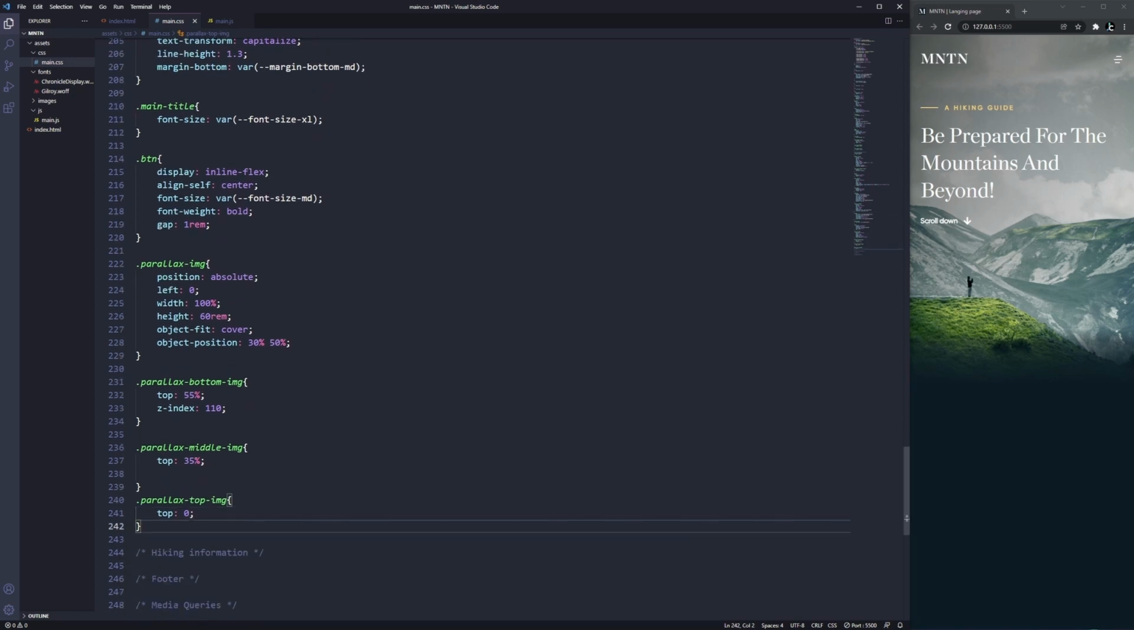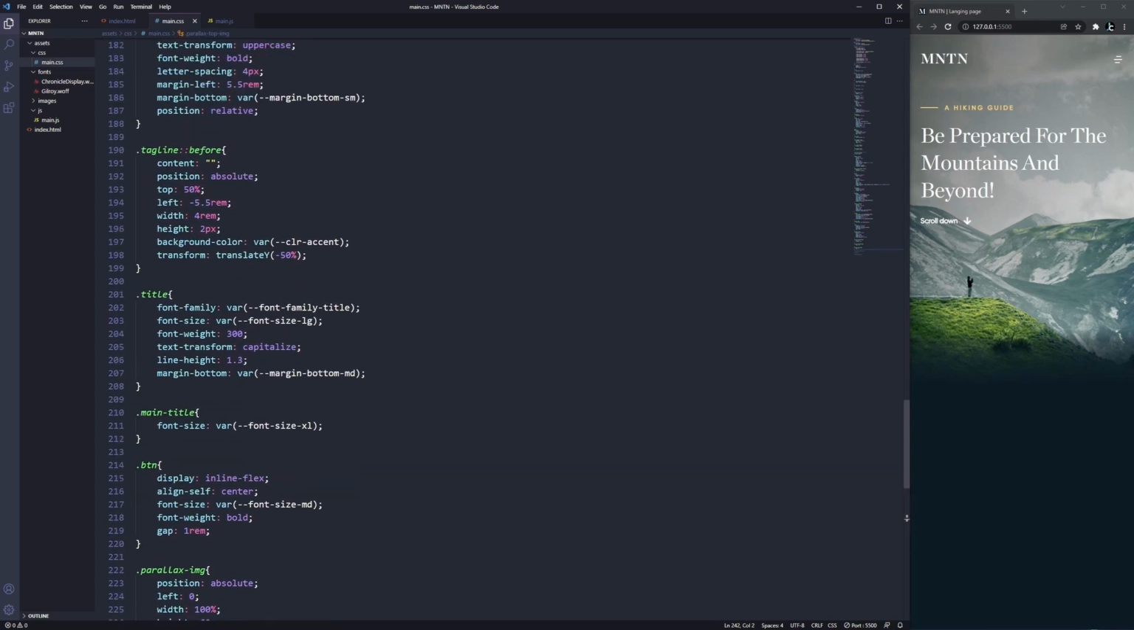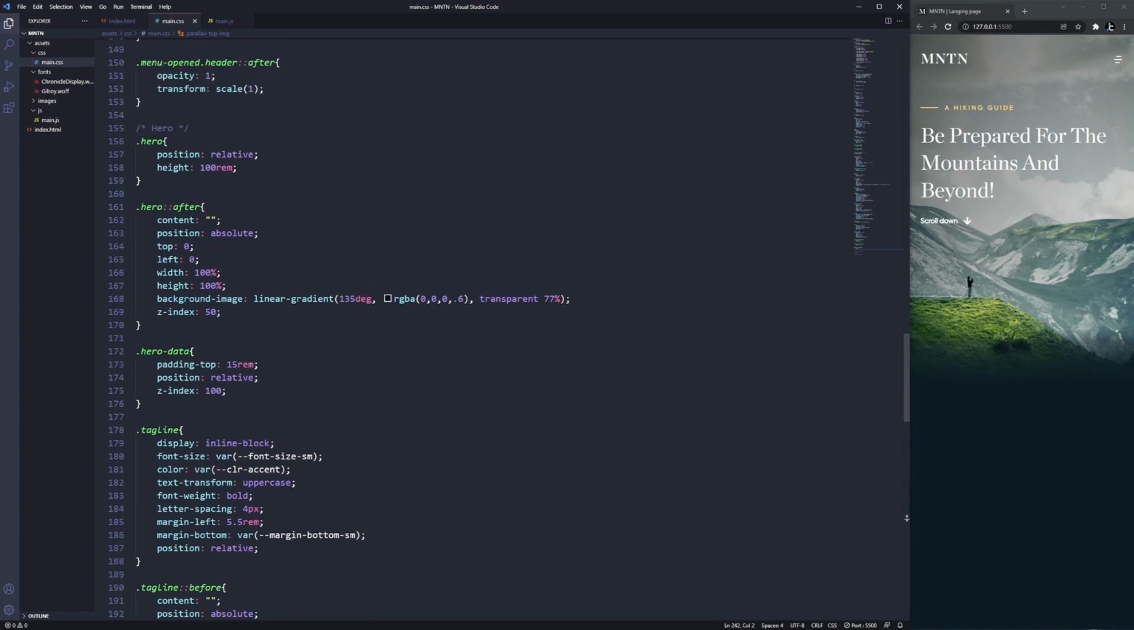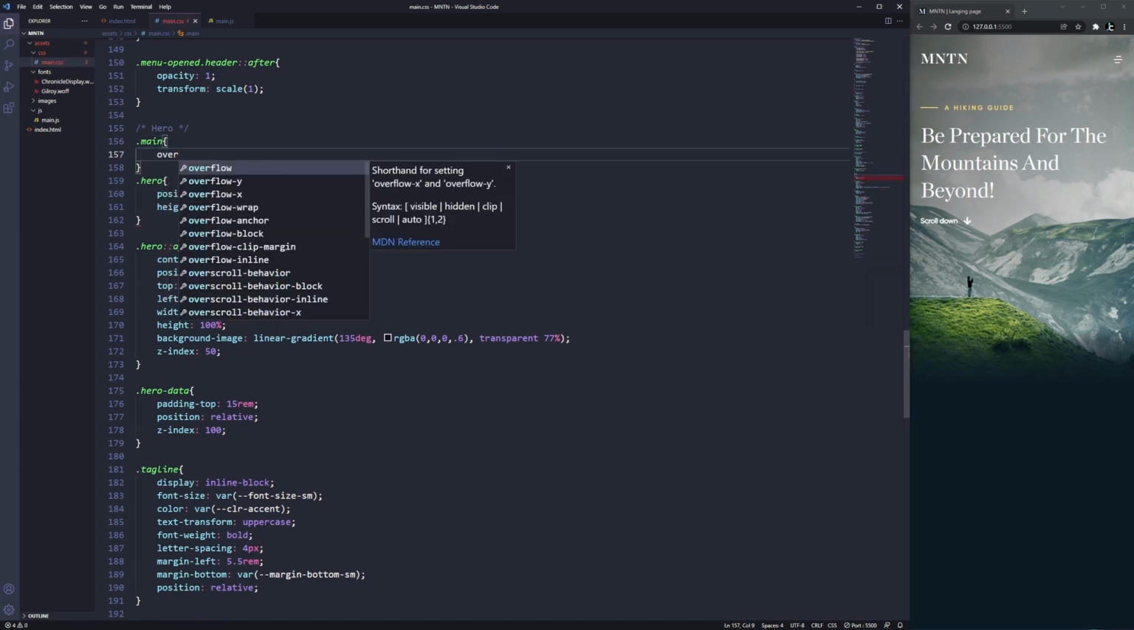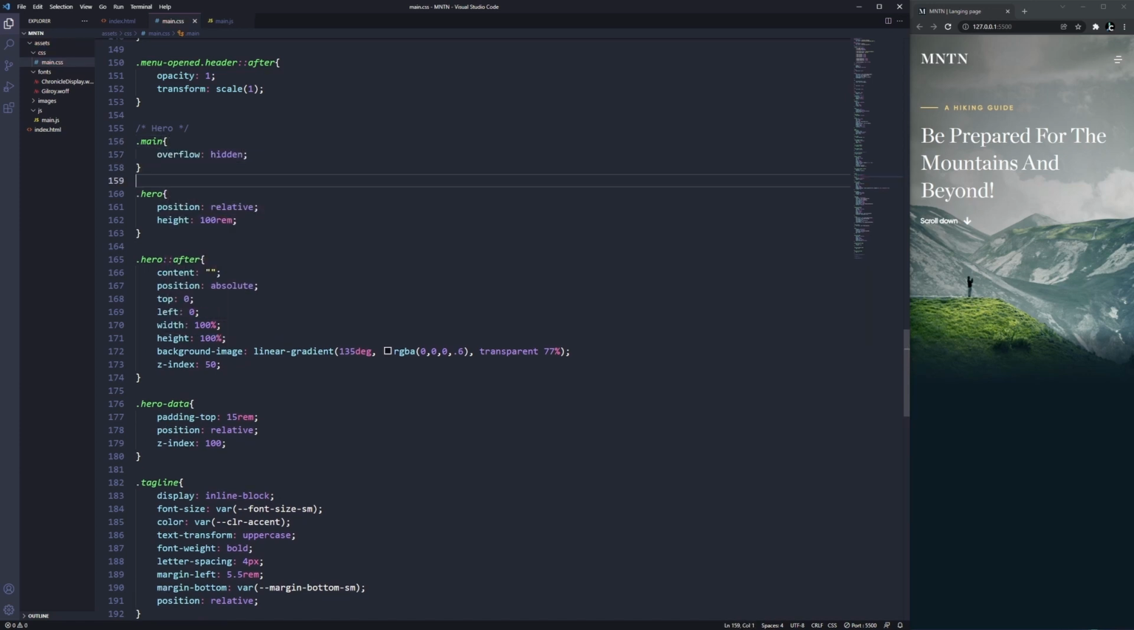The last thing that I want to do here is select the main. And actually, I'm going to go back to the top. And right here, I'm going to give this an overflow of hidden. The reason being because once we start scrolling with the text, then it's going to basically just keep scrolling all the way to the end. So using the overflow hidden, it's just going to hide it.